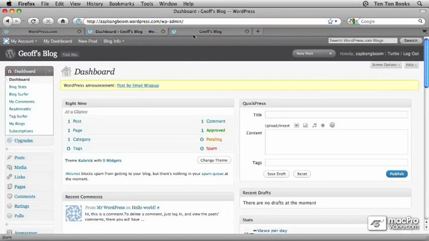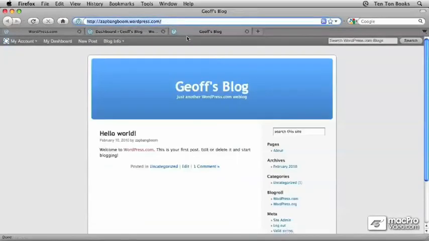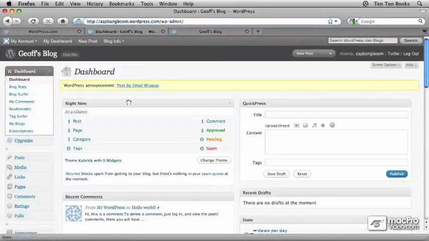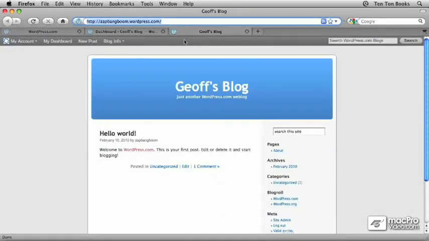A lot of times what I'll do is I'll have the front end and the back end both open simultaneously. So if I make a change, maybe I add a new post or I add in a new category, or make some kind of change, and I want to go and see how it looks live to the visiting public, right? So anyway, there you go. There's how to set up a free WordPress.com account.